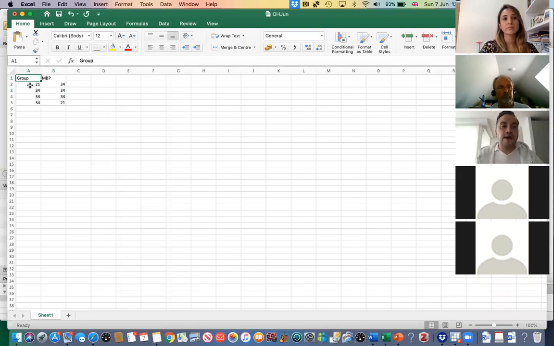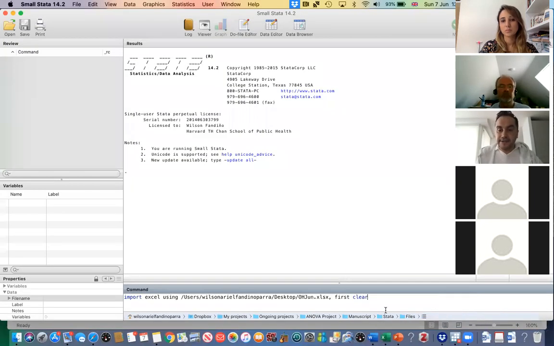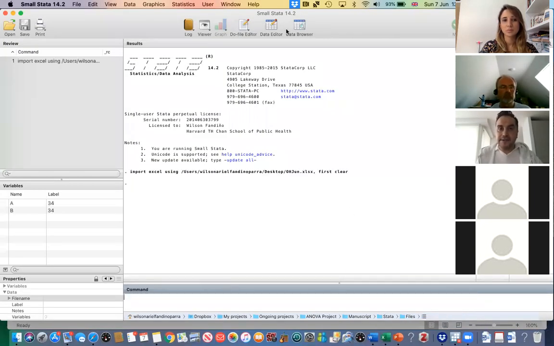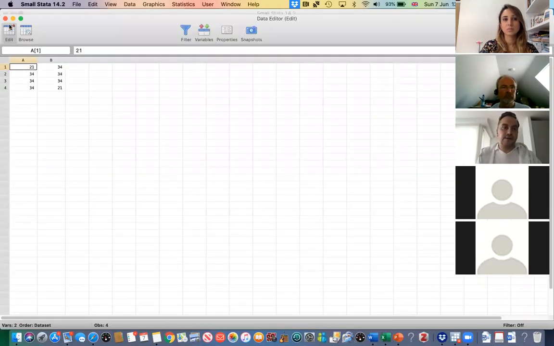So this is why you have to type first row before, in order to tell Stata not to disregard this first column or first row, in order to get the right data set. So first row clear, and then you can see here in my data editor, your data should come up.